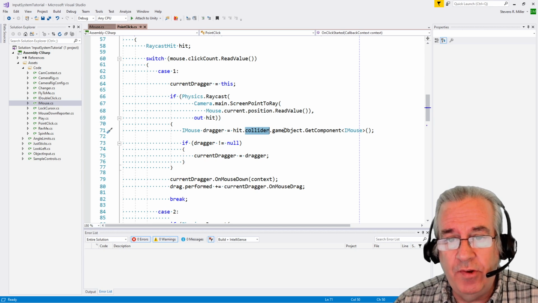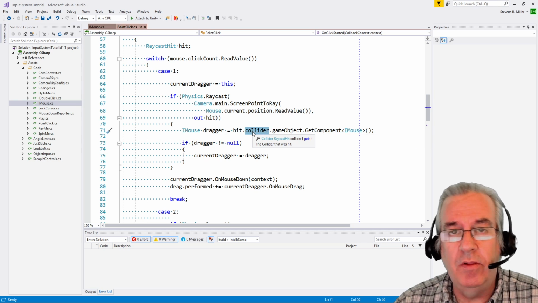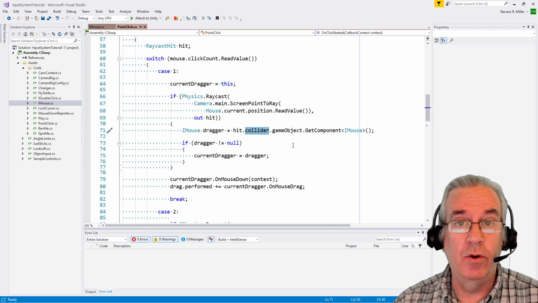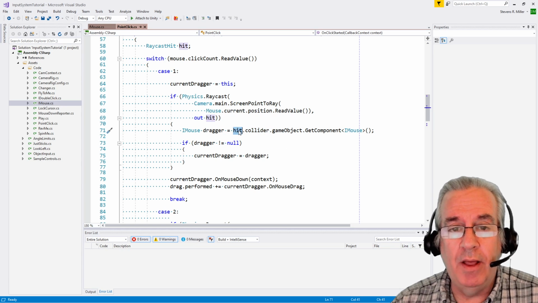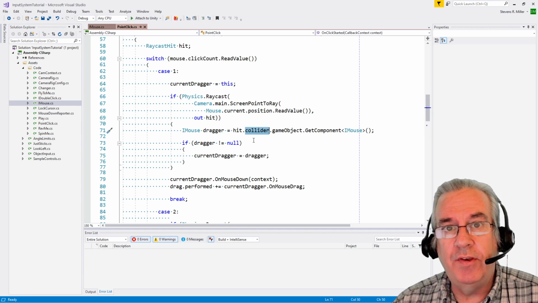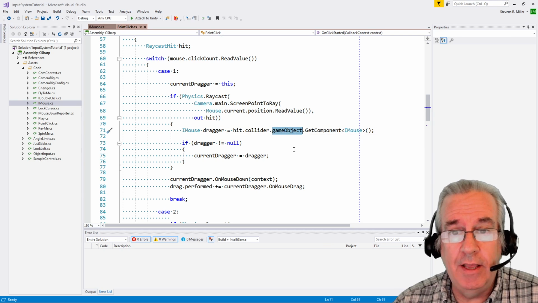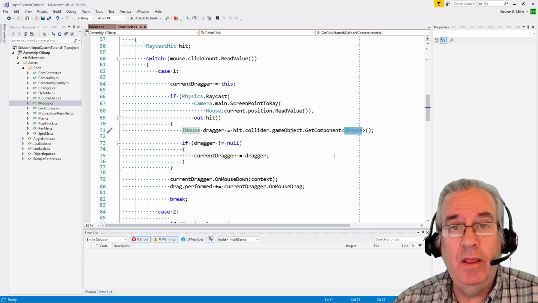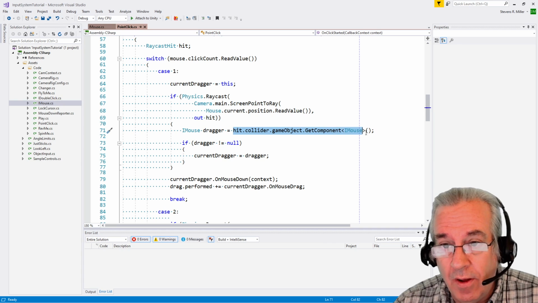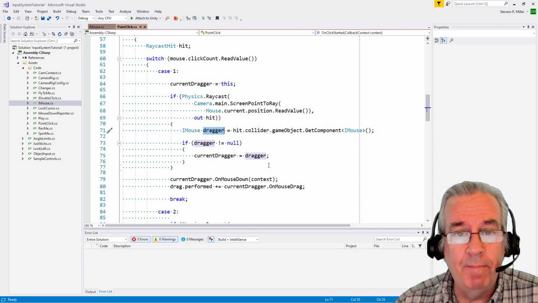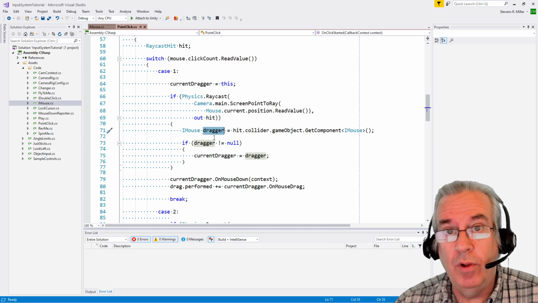So there's a little bit of serial dereferencing going on here. Stylistically, you might want to break this up into single dereferences because if any of them ever come back null, you'll want to know which line that was, which member was null. But reading from left to right, we take the hit returned from Physics.Raycast, we dereference it to get its collider. We dereference the collider to get its game object. We dereference the game object so we can run GetComponent on it. And we ask, do you have an IMouse component? Anything that implements IMouse and is also a MonoBehaviour would be returned by this long serial dereference. And it would end up here. If it doesn't have an IMouse component, dragger will end up null.